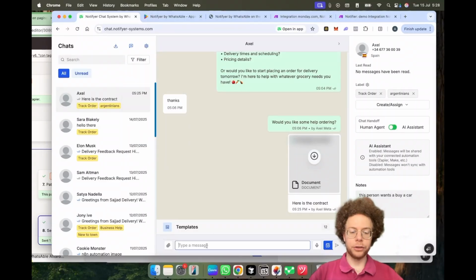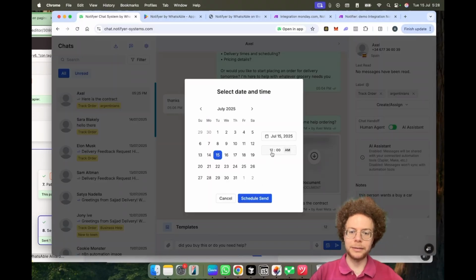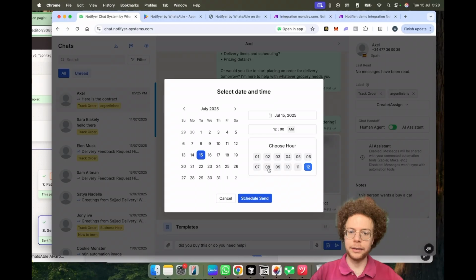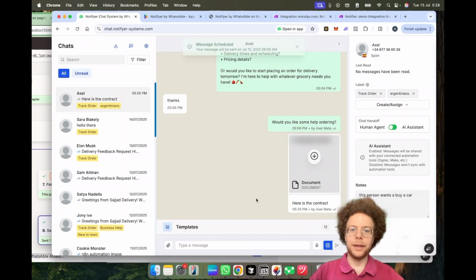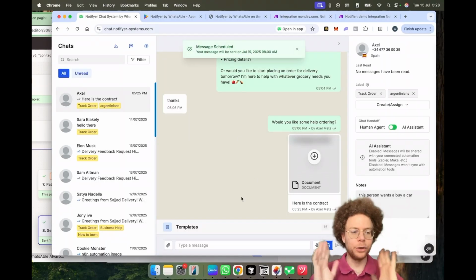One of the awesome features is that you can schedule messages. So imagine you're talking to someone and you want to just follow up. I can press on this button here and it's going to schedule the message. Choose to have it at 8 today. And then boom, the message is scheduled. You don't need to remember about it. It has been scheduled automatically for you.